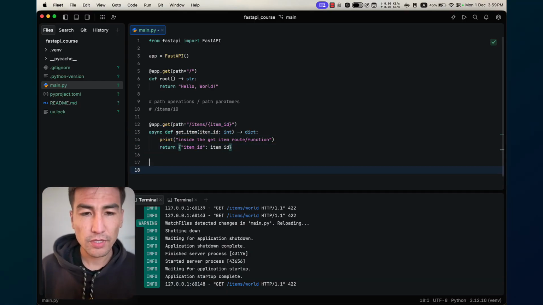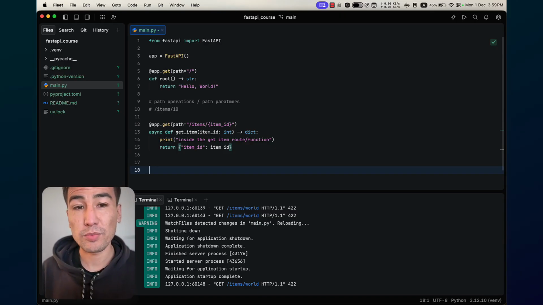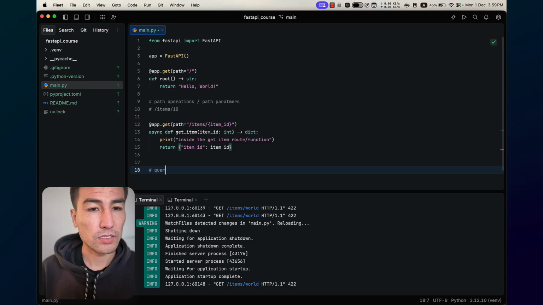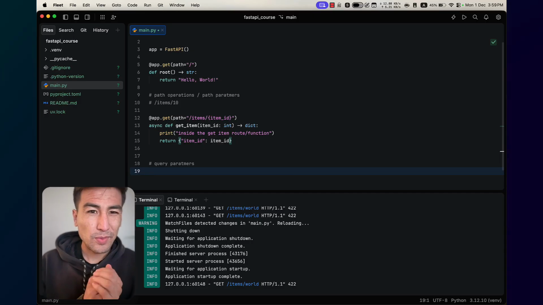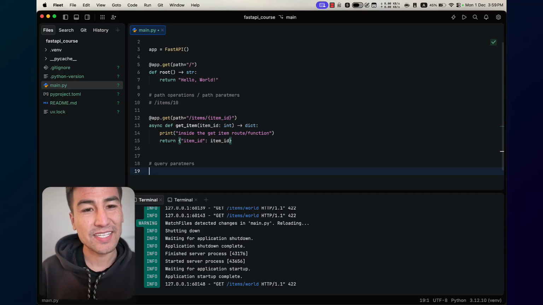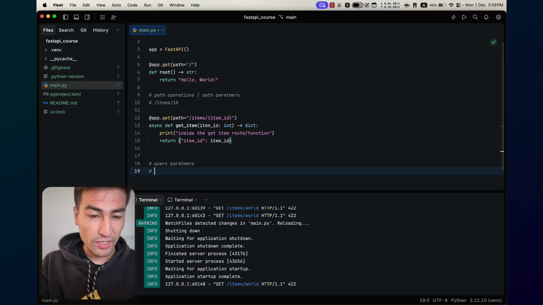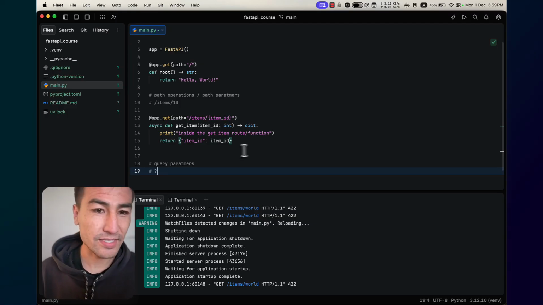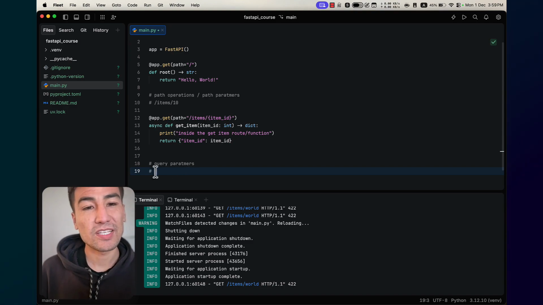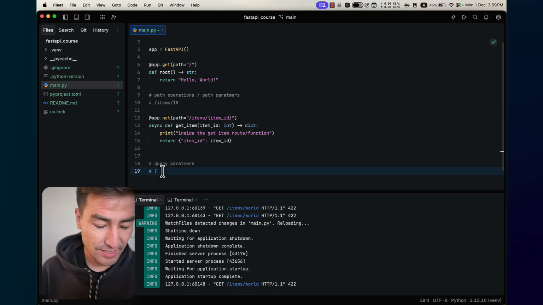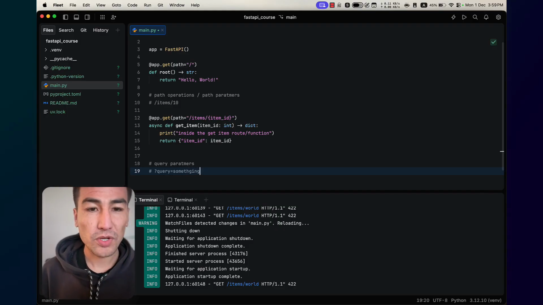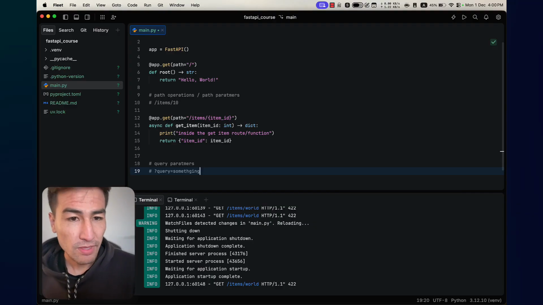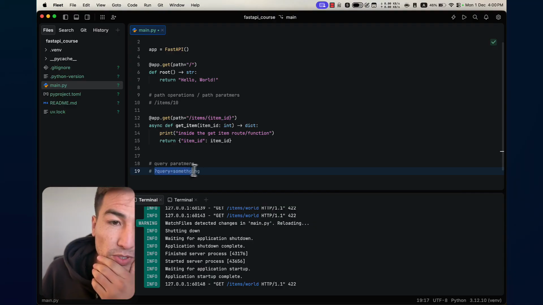All right, so then next we have query parameters. So let's say query parameters. And what is a query parameter? Query parameter is basically whatever in the URL, whatever comes after this question mark, that's query parameter. And the structure is like this. And this is the query, and then equals to something, whatever. It can be anything. We define that. So this is a query parameter.